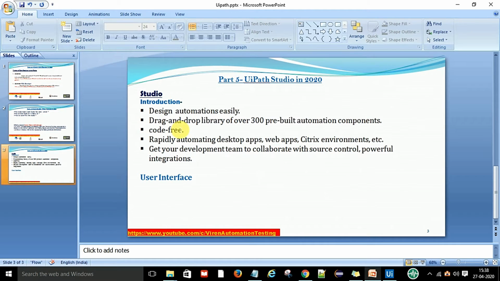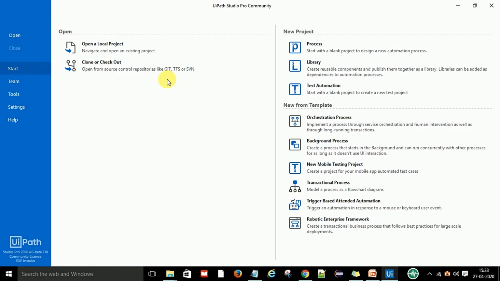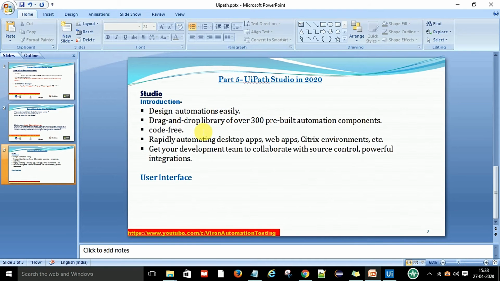In the UiPath Studio, you will get around 300 pre-built automation components. That means the activities, or you can say the built-in functions, are already there in the UiPath Studio, and those are more than 300. Using those pre-built activities, we can design our automation framework easily. We just need to drag and drop, and we can design. I will show you in the UiPath Studio how you can drag and drop.